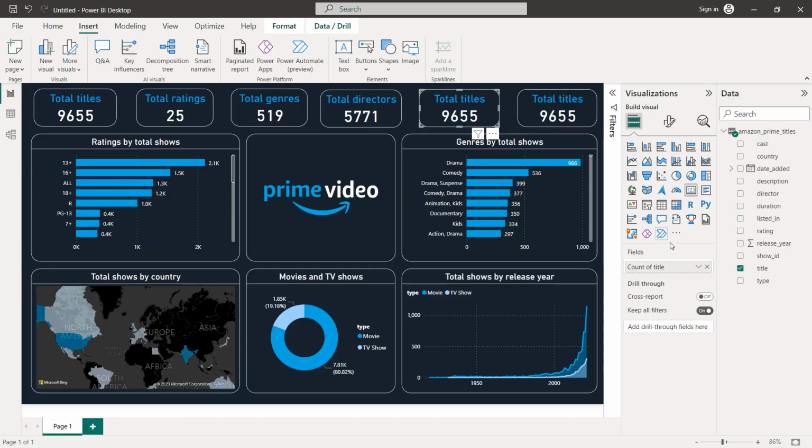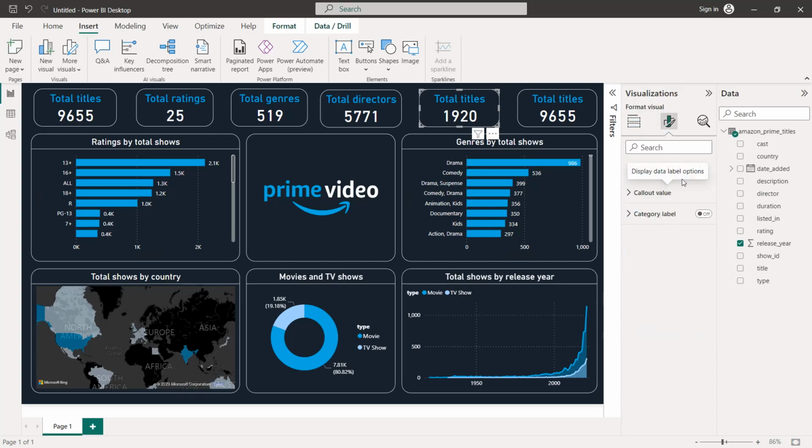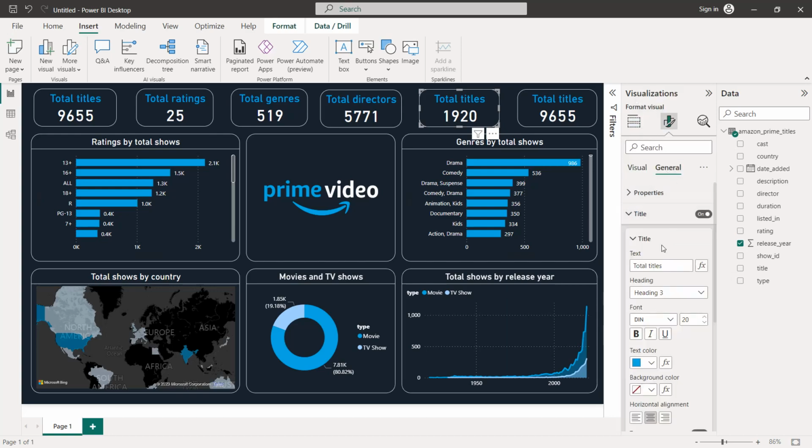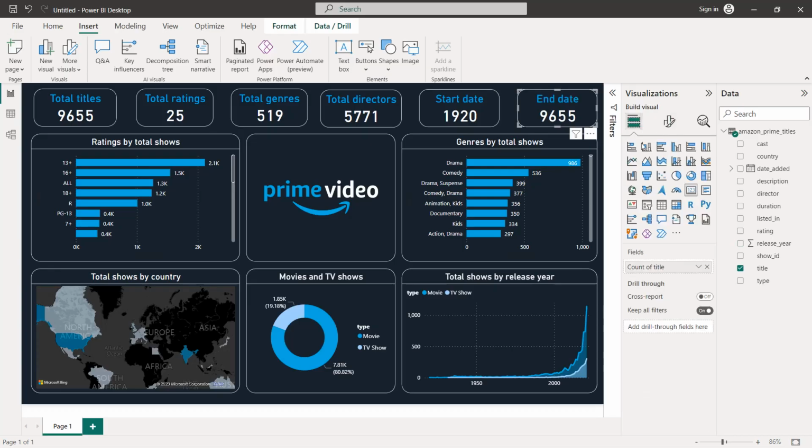Okay, here we have the start date, which is the minimum of the release year. Change title, so we have start date, and here we have the end date, which will be the maximum of the release year.